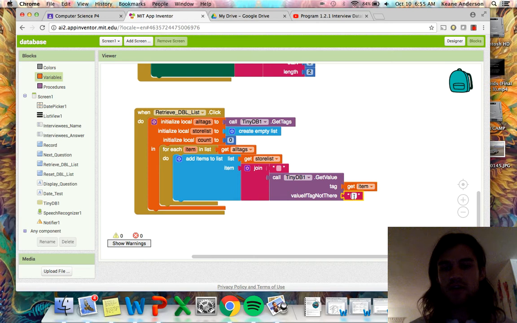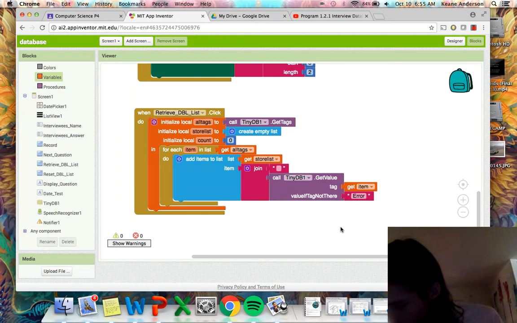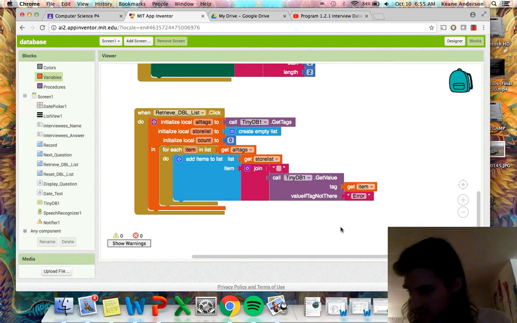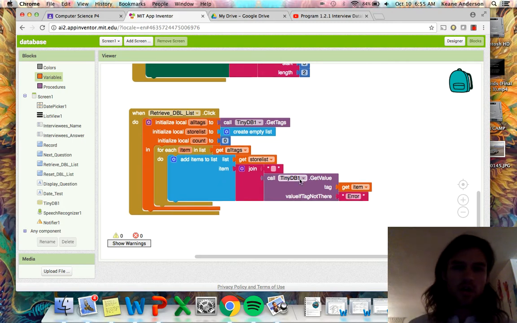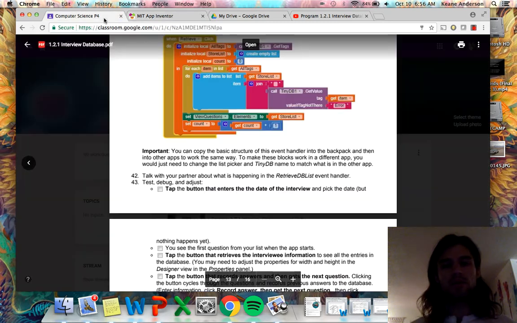And then the value, if tag isn't there, is going to be error or sorry, something like that. And that should be about it. So now we've retrieved all of the values from the list using their tags. The only thing that we haven't done is set them up and decided where to place them.